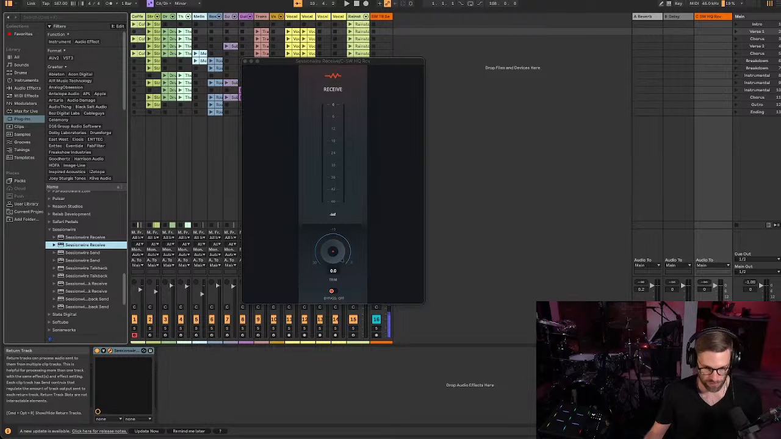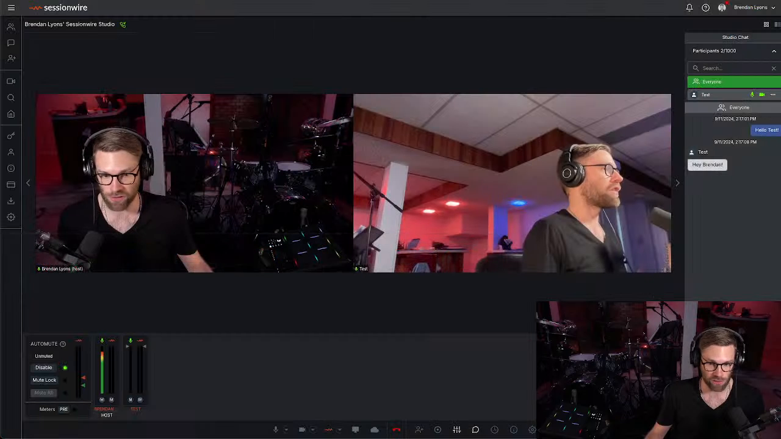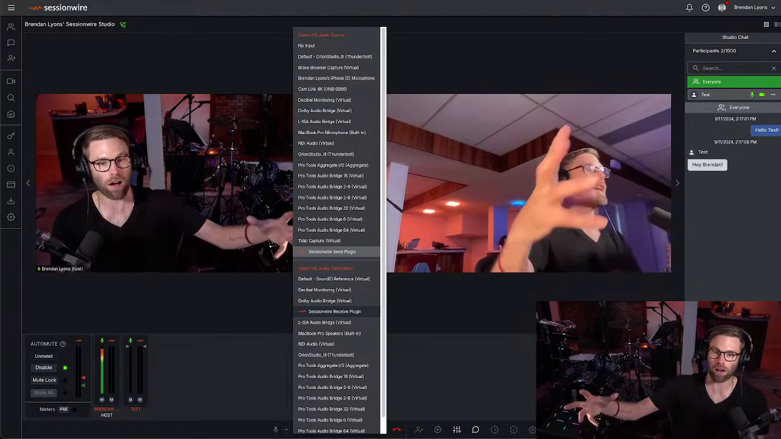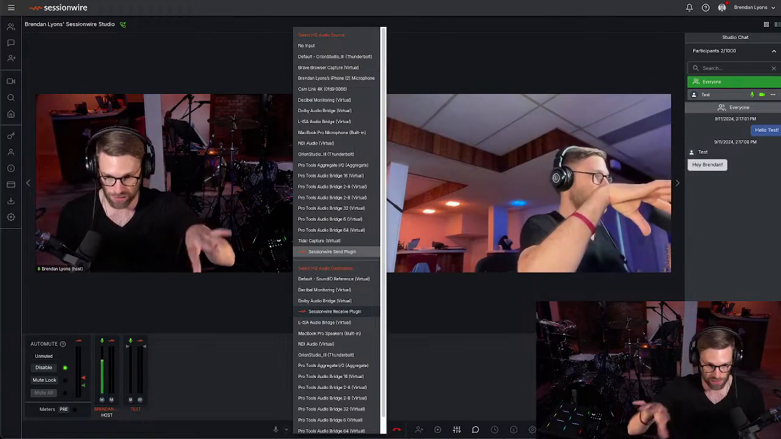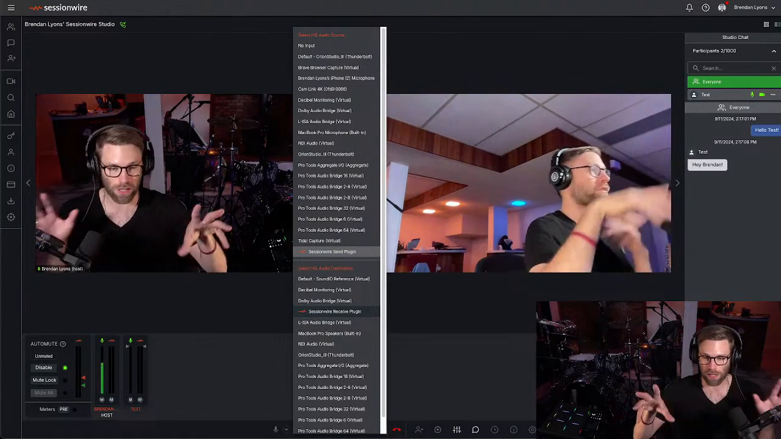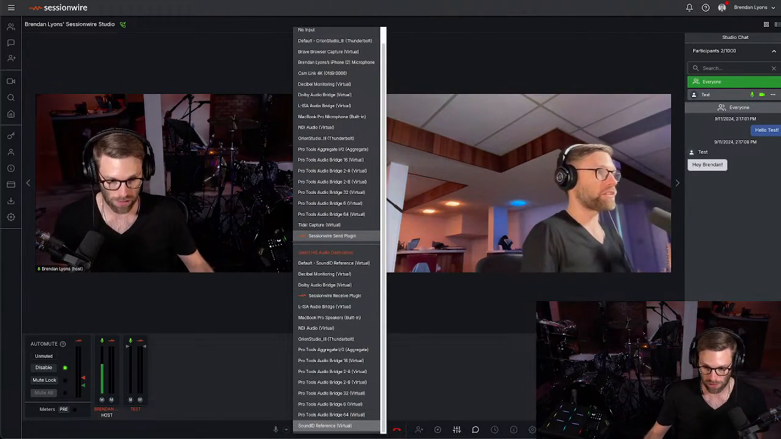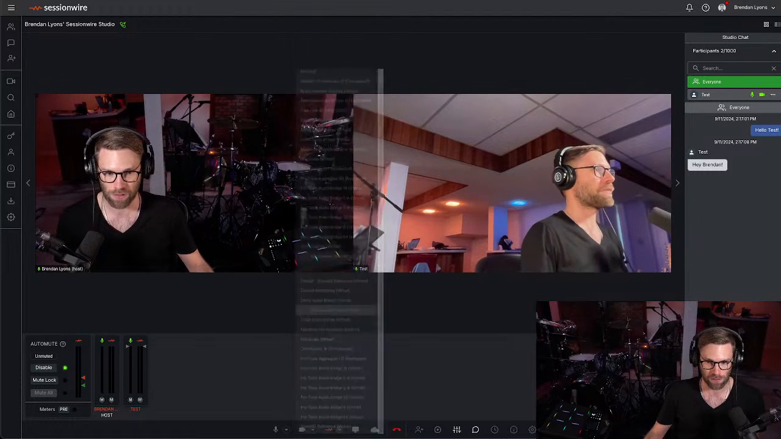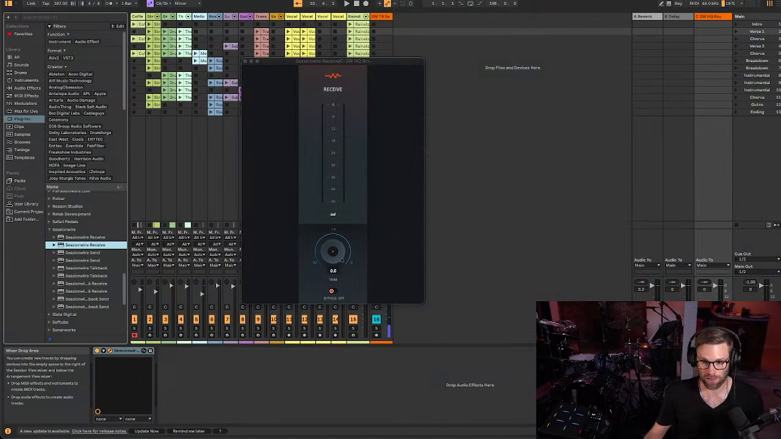Now, if we hop over to Sessionwire, I'm going to change my Receive, or my HQ Audio destination, to be the Receive plugin. So that's going to take that audio that Test is sending into the studio, and instead of routing it straight out to my system, like it is here to Sound ID reference, it's going to route it to the Receive plugin, which is in this session. So we'll see meters here, we'll see meters here, and we're going to notice a problem pretty quickly. So let's check this out.